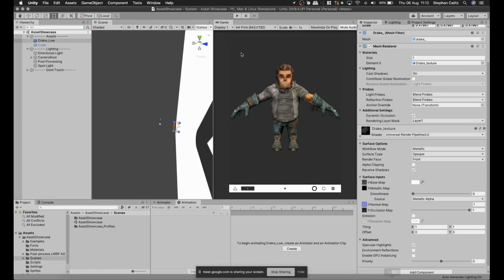Let me just quickly show you this counterpart, the Unity asset showcase. This uses the standard lit shader, so it works with the metallic workflow. You can switch it out for specular if you bake specular maps, or if you produce specular maps, or whatever your workflow was.